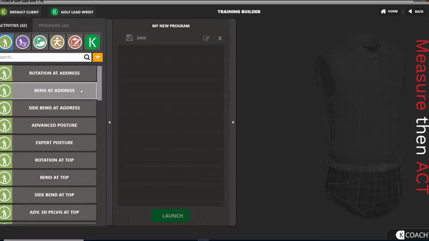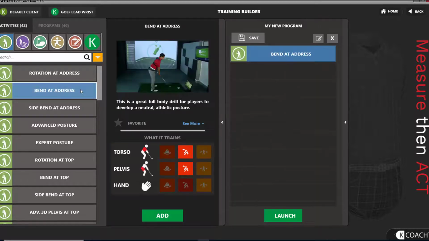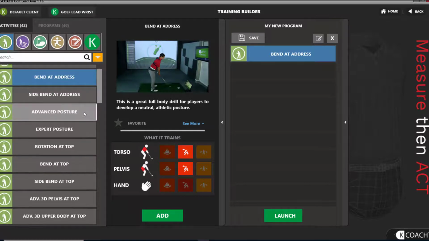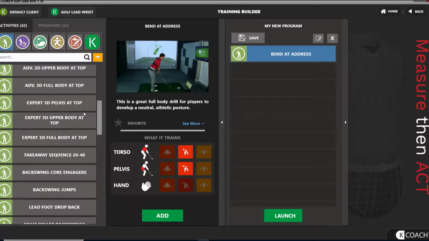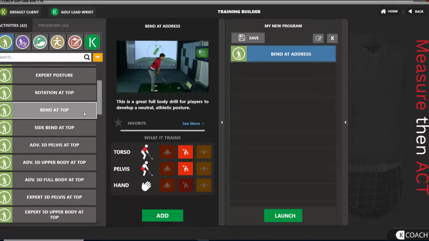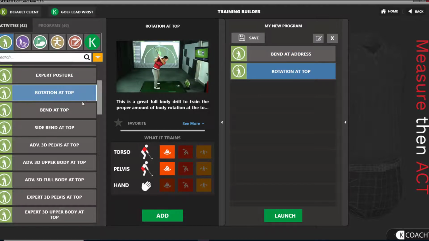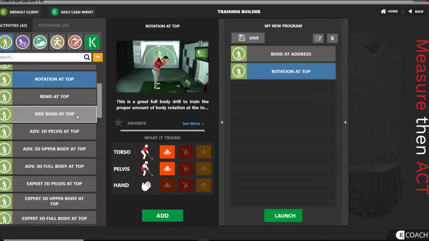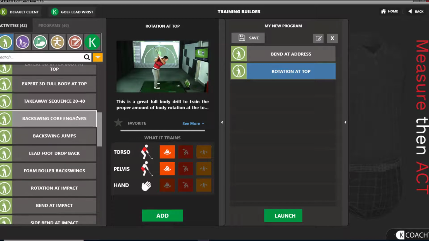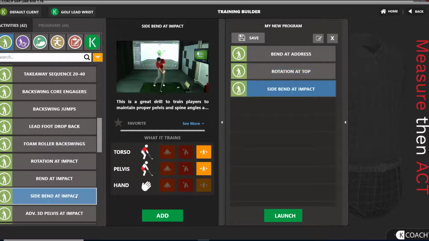You'll know the activity was added to the program because the name will appear in the right-hand column. To navigate up and down through the list of activities, use the scroll on the left side of the column. Locate and double-click the activity, Rotation at Top, to add it to your new program. Locate and double-click the activity, Side Bend at Impact, to add it to your new program. Press the Save button at the top of the right-hand column.